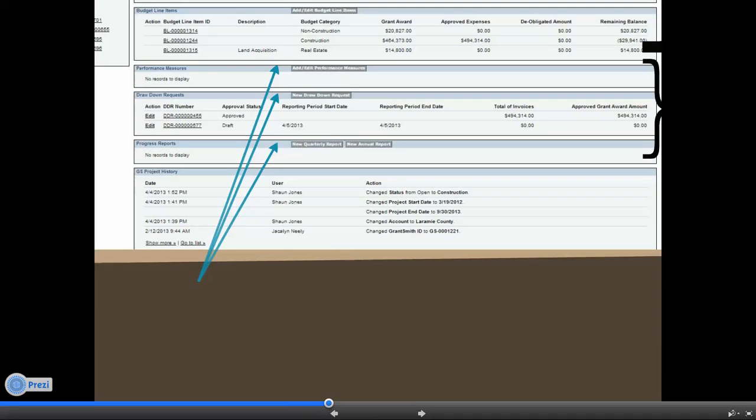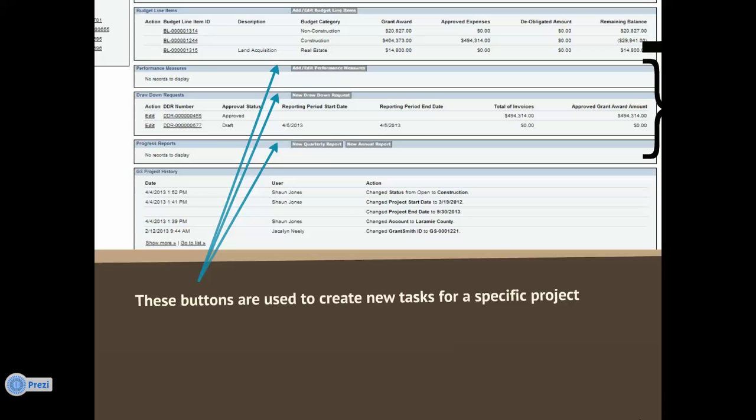Scrolling down a little more, we also have performance measures, drawdown requests, and quarterly reports. These are your specific tasks for each project. If you want to do a drawdown on this project, you would click the drawdown button. If you wanted to submit data on performance measures, for instance, I believe BRC projects and CFP projects do this, you would click that button. And quarterly and annual reports, you would just click those buttons as you need to.